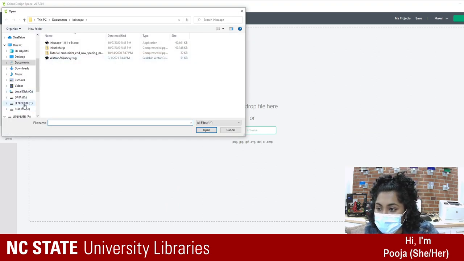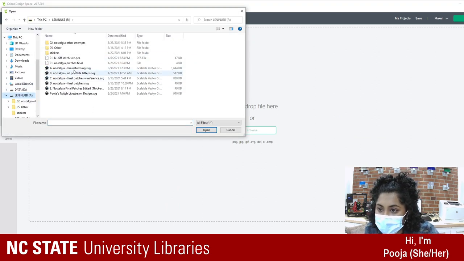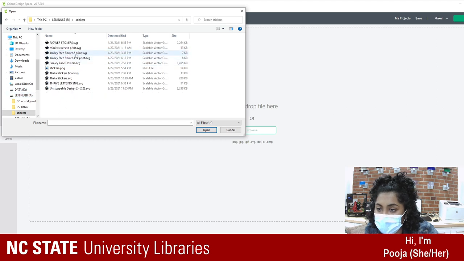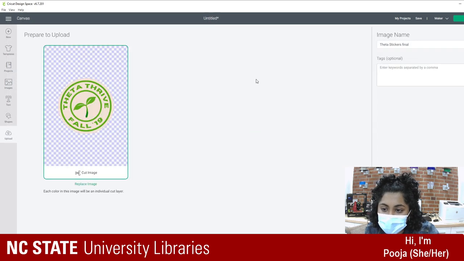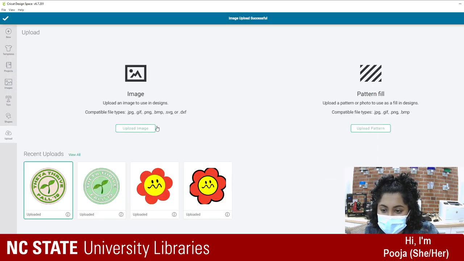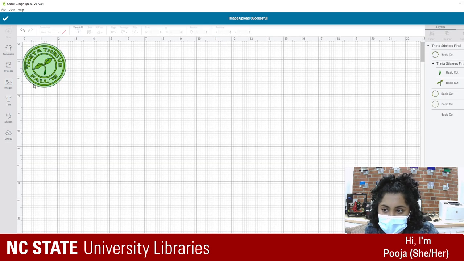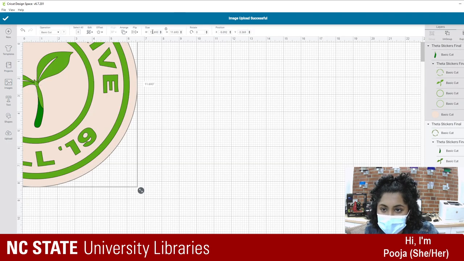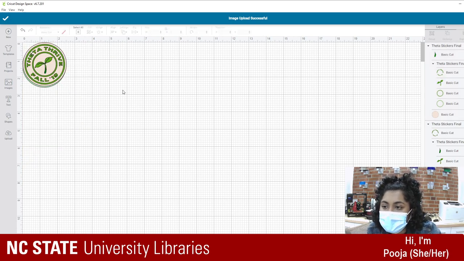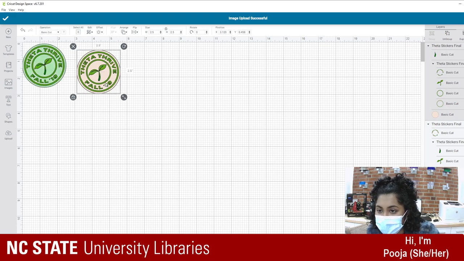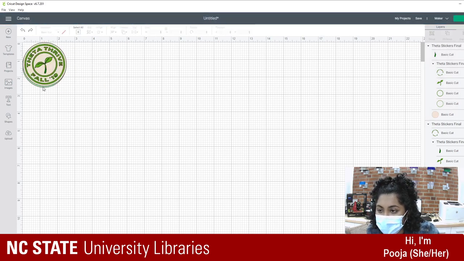So I'm gonna upload this again. Stickers. Final. Upload. Insert image. And then I made it 2.5. And I didn't move it at all, so it should be in the exact same spot. Or is it? Oh wait, it doesn't matter because I didn't do that layer yet.